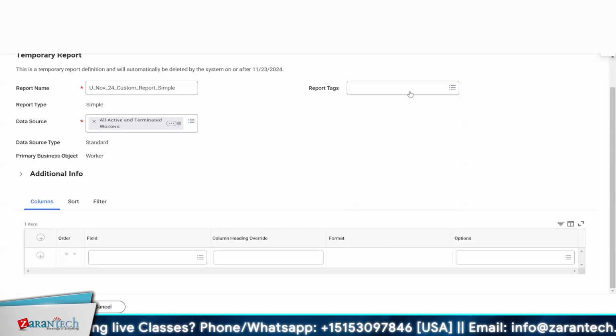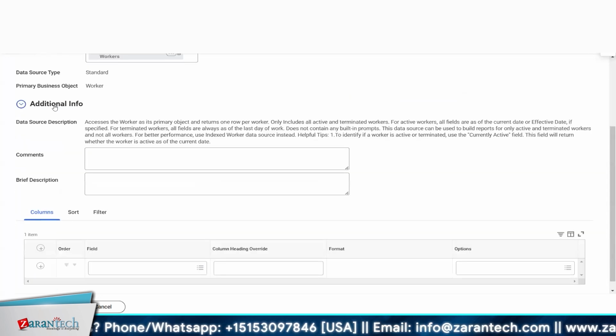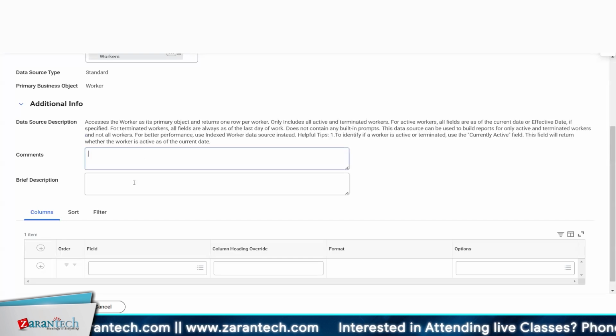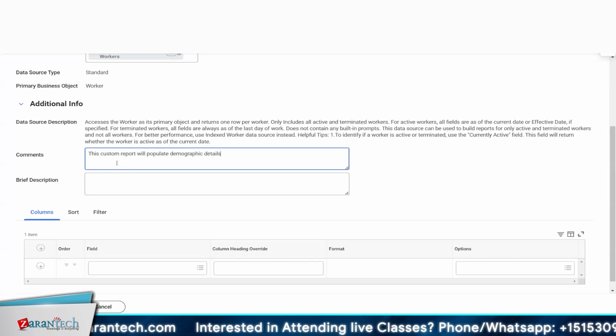For demonstration purposes, I'm not adding anything. I can leave it blank. You can see here, this is some additional information. This again shows the same description that you typically see in the data sources report. And if you want to add any comments or description on what this report will bring up, you can provide some text. For example, I'll say, this custom report will populate demographic details of employees.